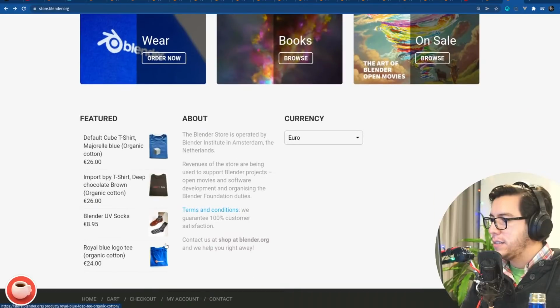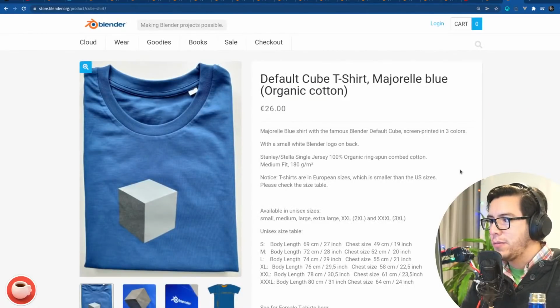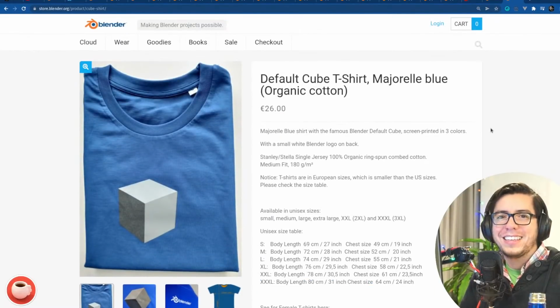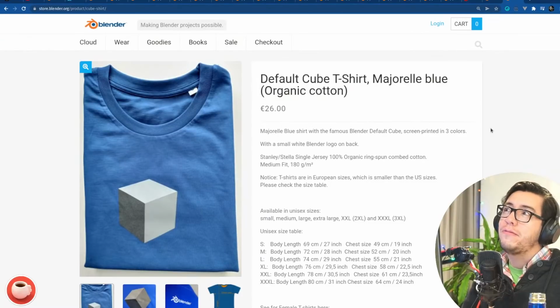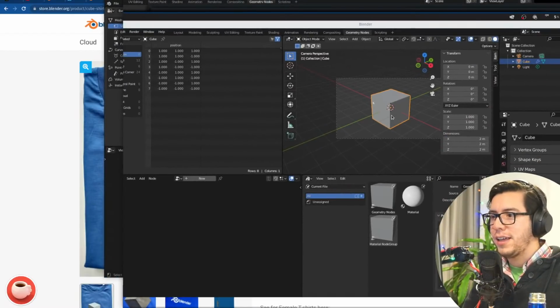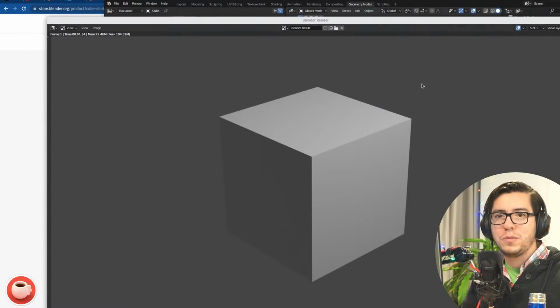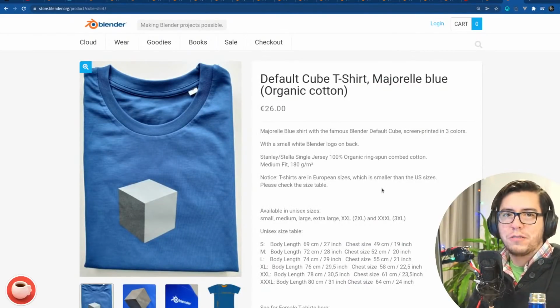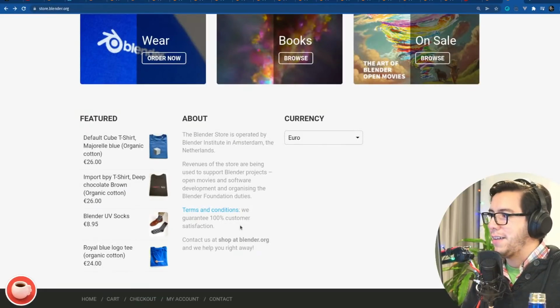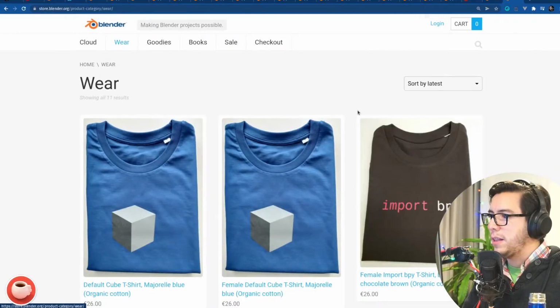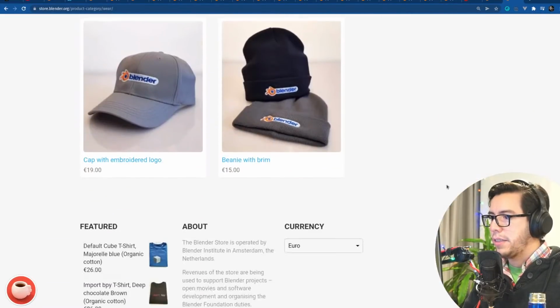And what else? The cube t-shirt is back. The default cube, but I guess this one would only make sense if you used Blender in like 2.4, early 2.5, 2.6. At some point, when you hit render, the default color of the background used to be blue, like this blue. So this is like an inside joke for really old farts that have been around for a while. Then you have the UV socks. Then there should be beanies as well. Yeah, the beanies are here.